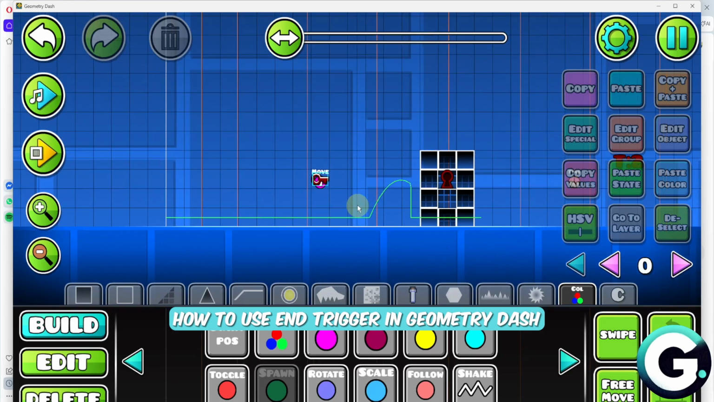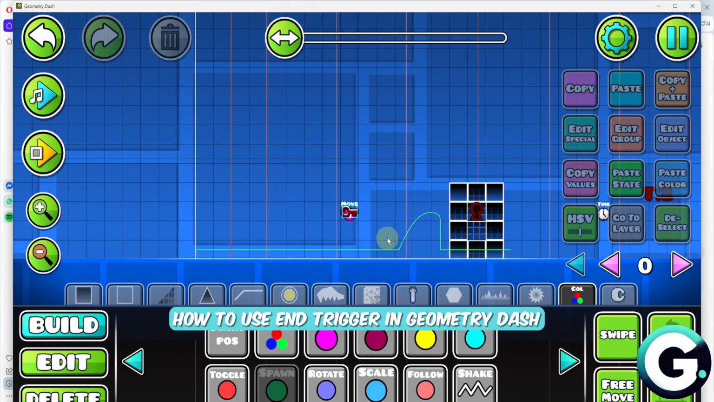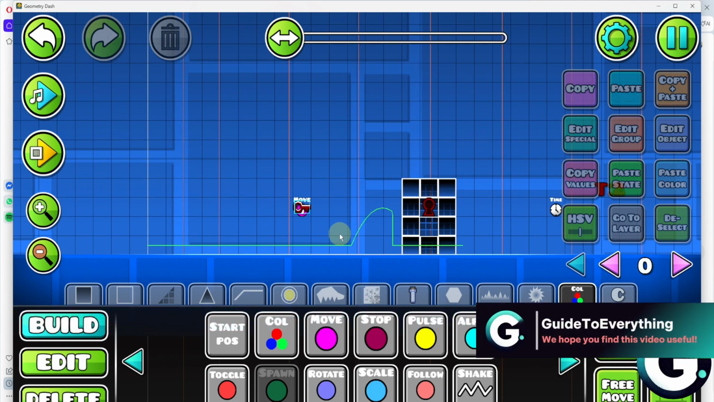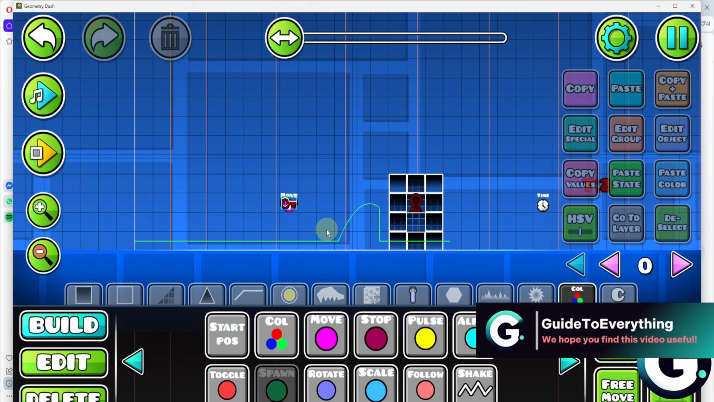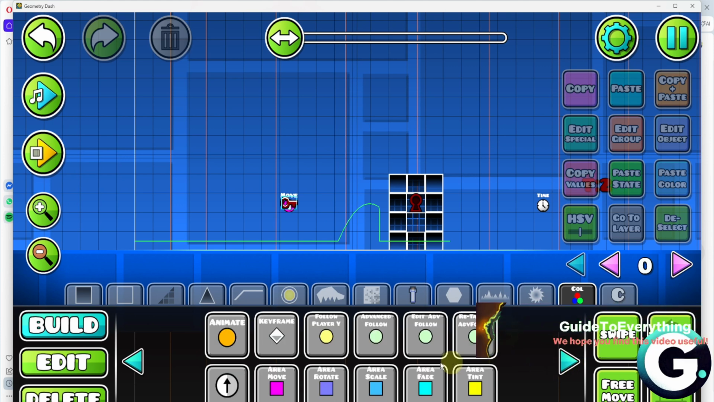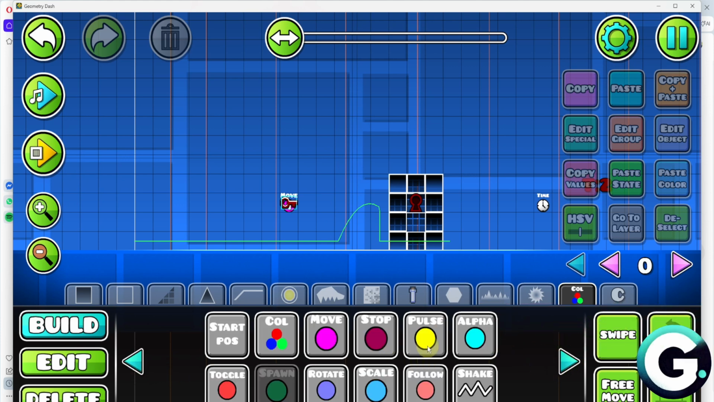Hello everyone, in today's video I'm going to show you how you can use the spawn trigger in Geometry Dash. Now a lot of players are confused when using the spawn trigger, and in today's video I'm going to clear everything up. So of course the first thing that I'm going to do is to add a spawn trigger on my level right here.